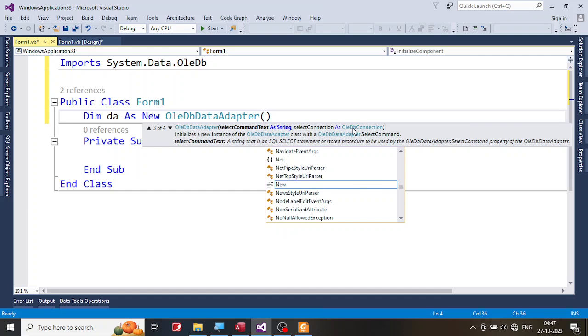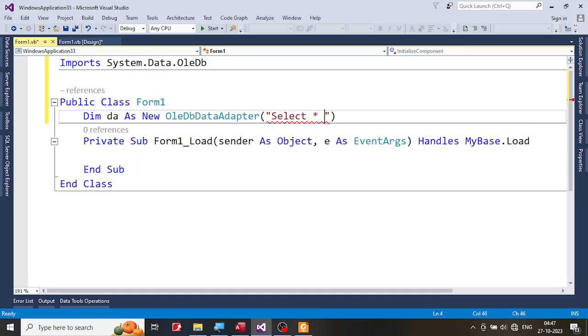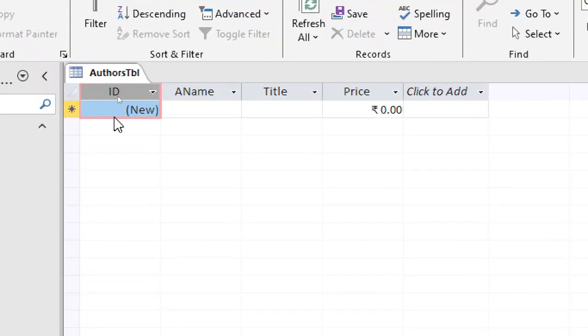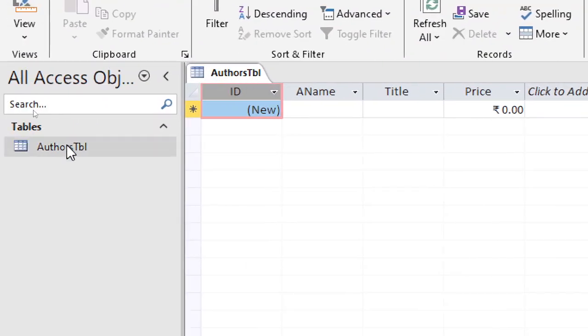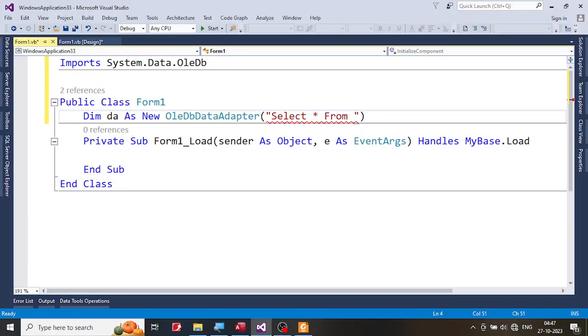You know very well select, you have already studied these databases, and in that you have this select star from table. What is the table name? If you go to Microsoft Access, the table name is authors table. You must be very careful. Whatever table name that you have given, that table name has to be there. So just say authors TBL.